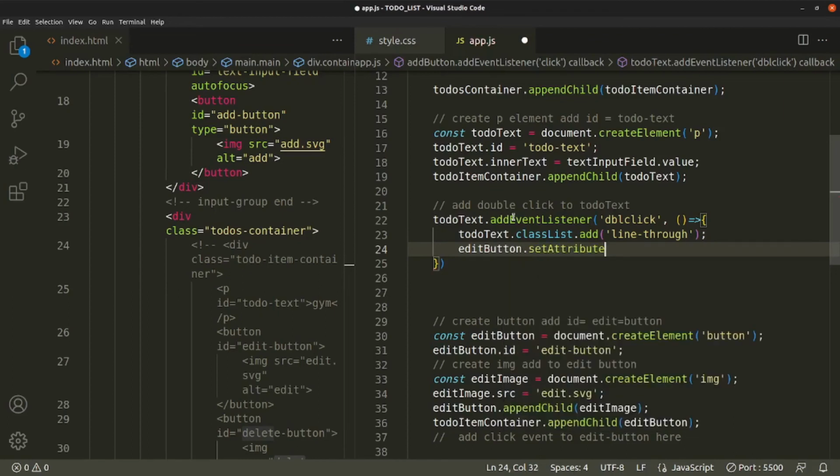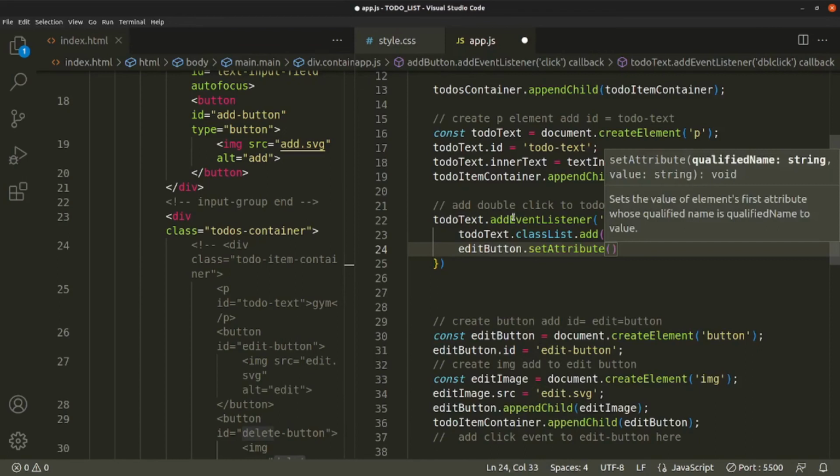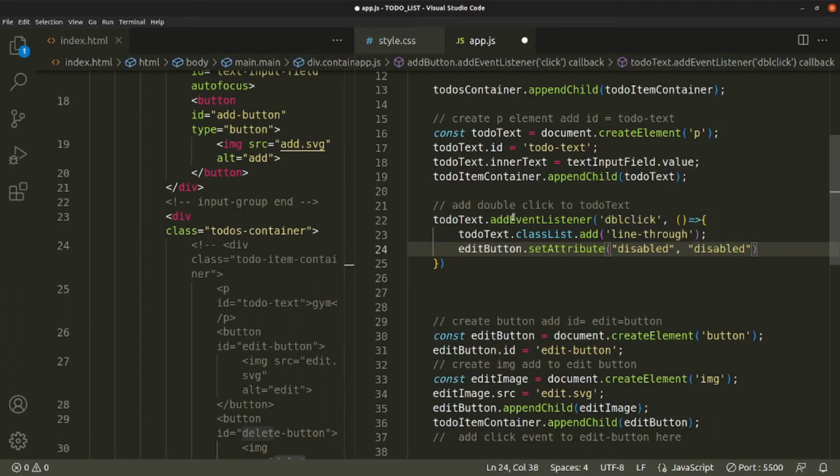Okay, what we will do, we will give disabled. This is a boolean attribute. But when you are using setAttribute, you must say it like this. The attribute name is disabled and the value is also disabled. Not necessarily this one, you can give an empty string as well, but this is more readable.